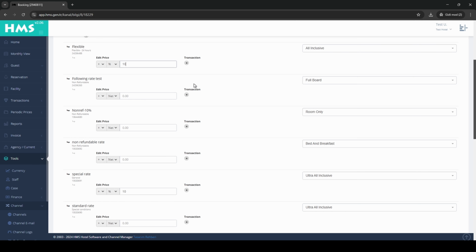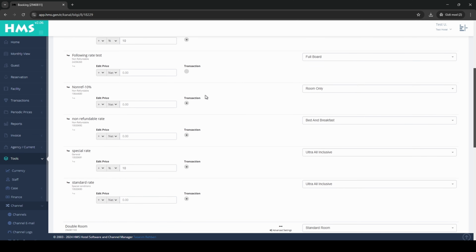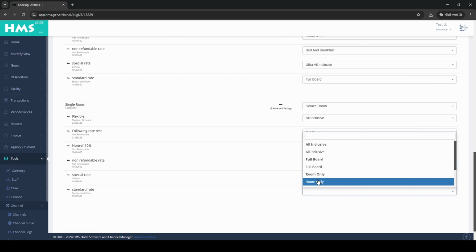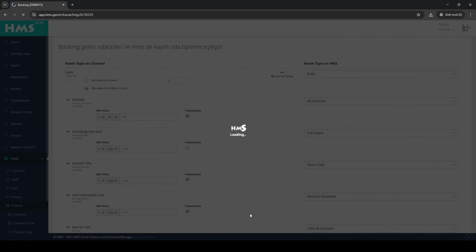On the right side, we see the Transaction button. If this button is selected, it means that our channel is connected. If we want to remove it from the process, we can unselect this button, which will remove the channel integration for this price plan. After completing these steps, we can proceed to the next section with Next Transactions.